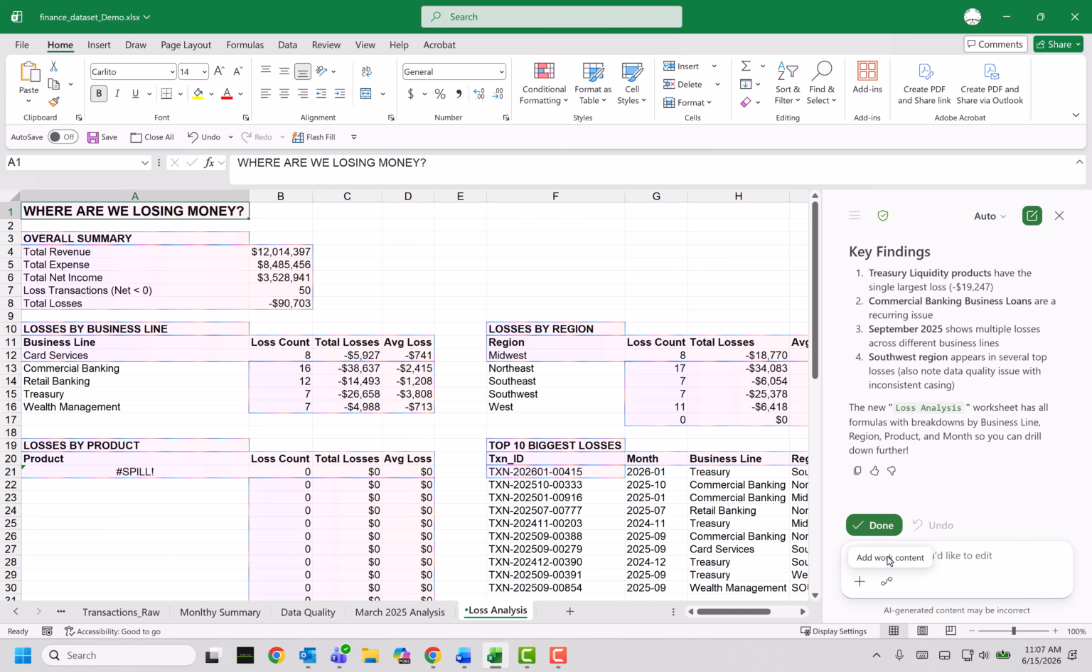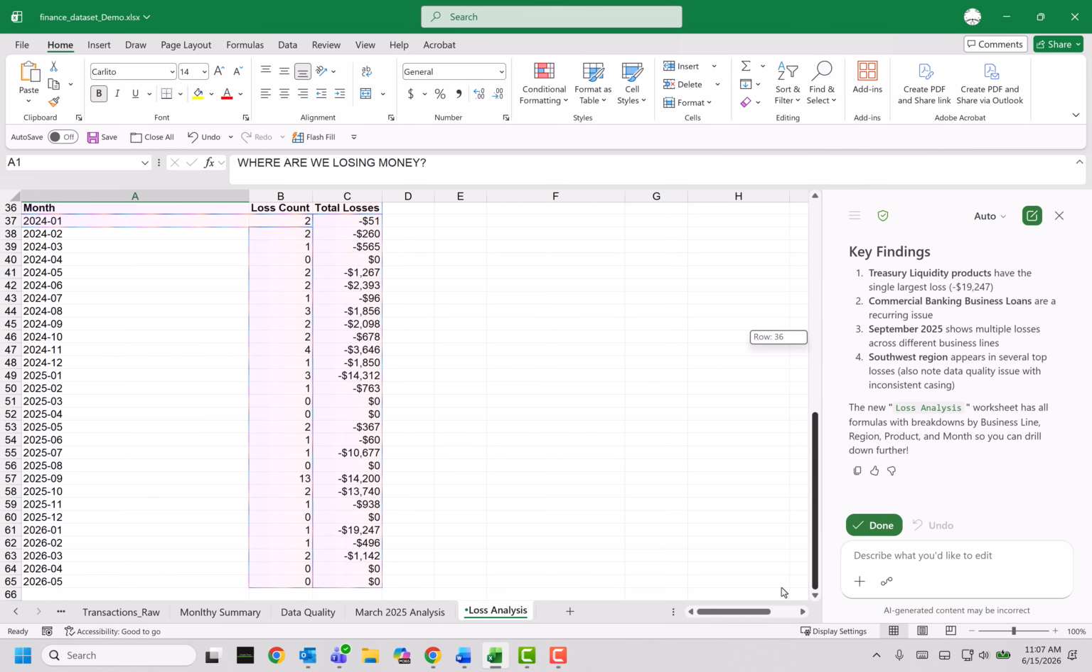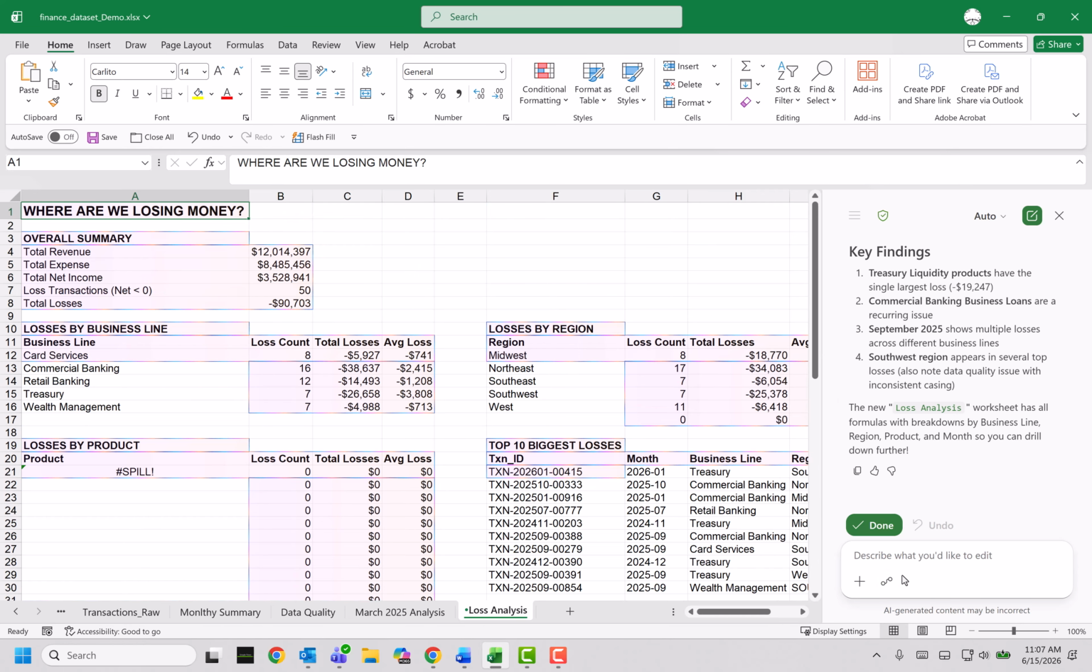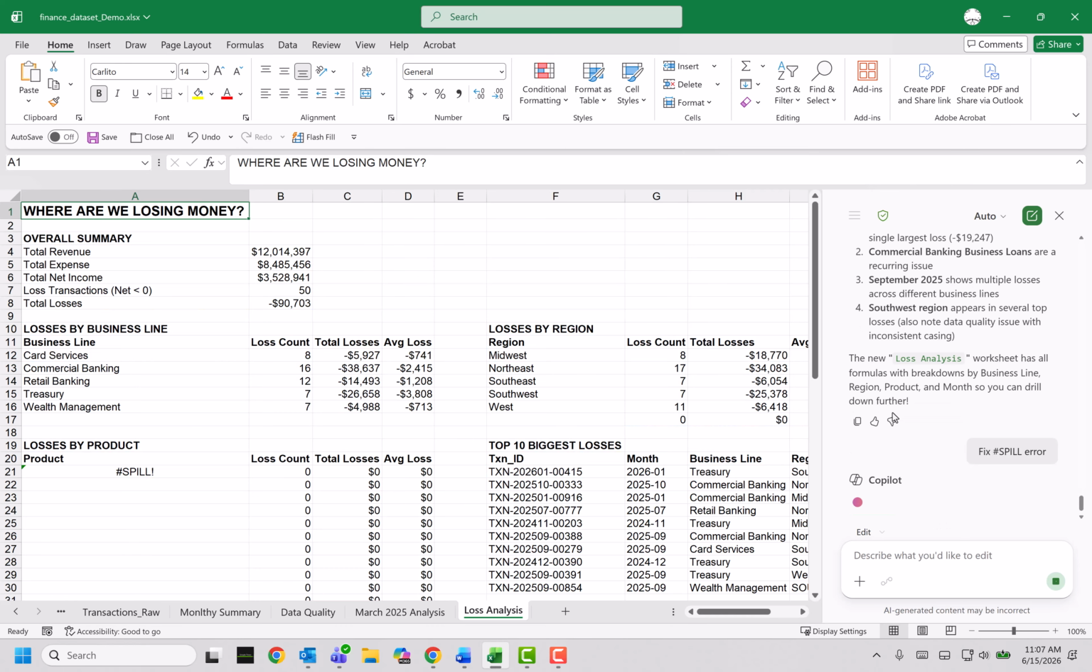Now, if there is an error, right? There was some sort of spill error. So before I commit to this and say it's done, I could say fix hash spill error. Okay, so it's not perfect. Something went awry as it was doing something, and one of the formulas didn't finish its thought. But we ask it to simply fix it. We're just saying, before we say done and commit to this, please fix the spill error.